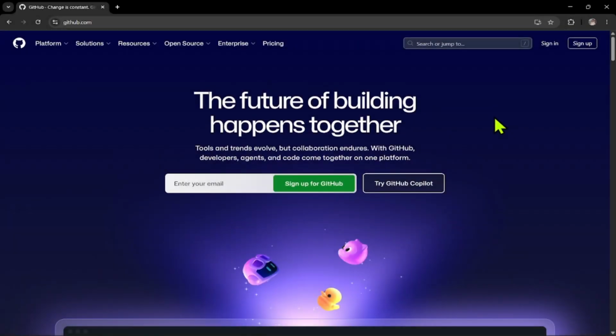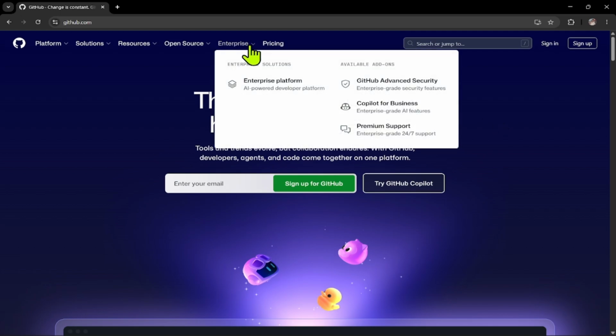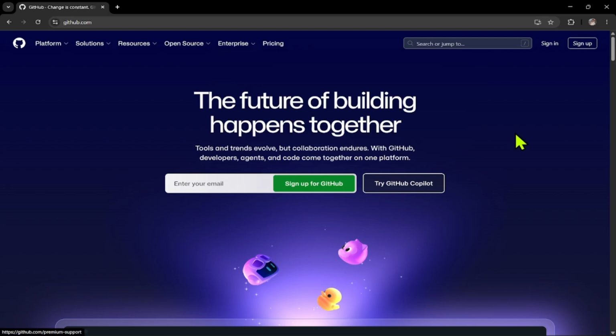Today, I'll show you how to log in to GitHub Enterprise. GitHub Enterprise is used by companies and organizations to manage private code, teams, repositories, and development workflows. Your login process may be slightly different depending on whether your organization uses GitHub Enterprise Cloud or a self-hosted GitHub Enterprise server. First, open your browser.